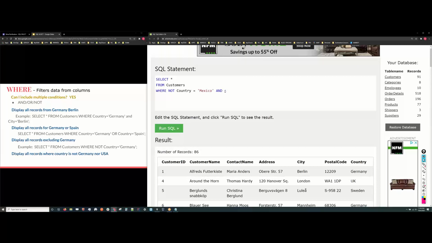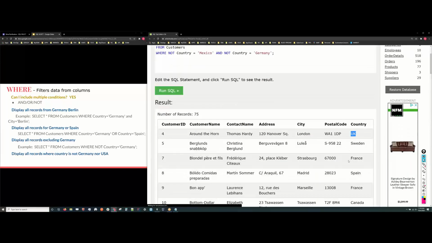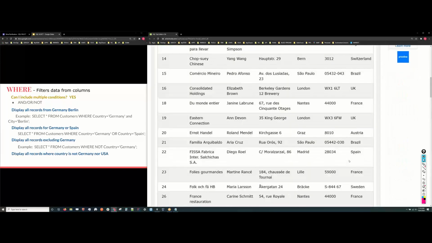Remember PEMDAS algebra that you did in ninth grade? It's kind of the same thing. So let's say not country equals, we wanted to get rid of Germany as well. And now if I hit search, Germany is gone, Mexico is gone from here. But I don't want to use this not.